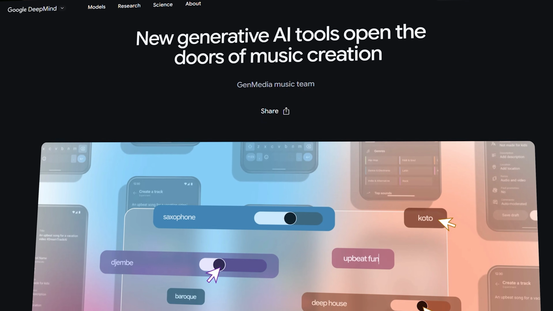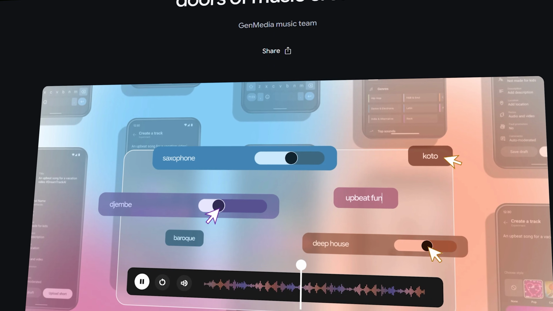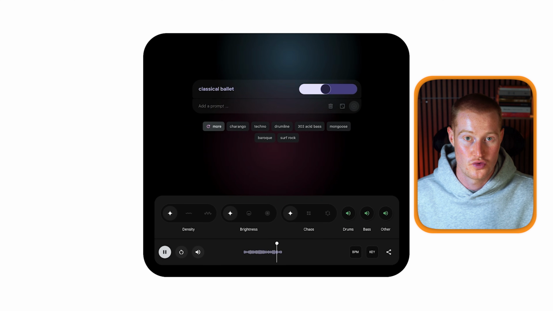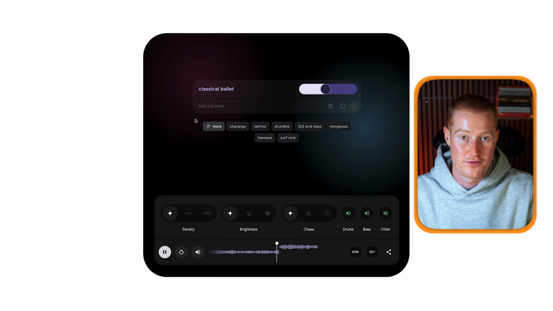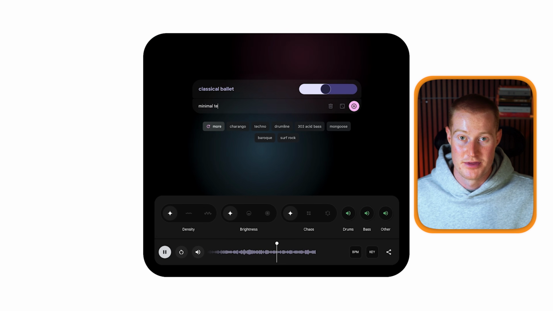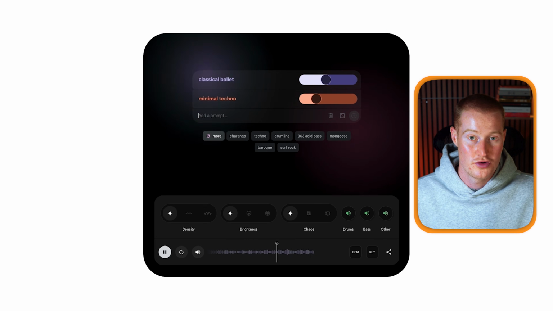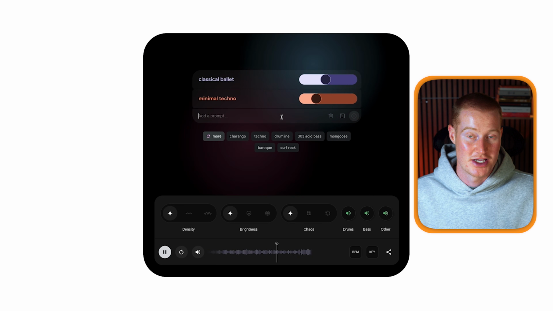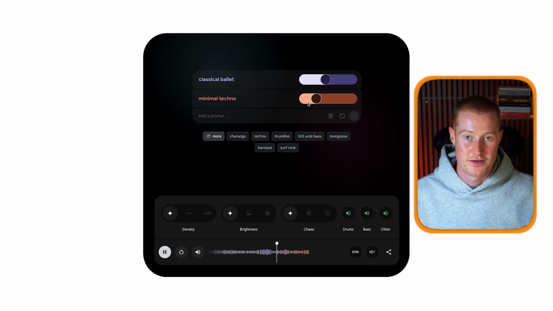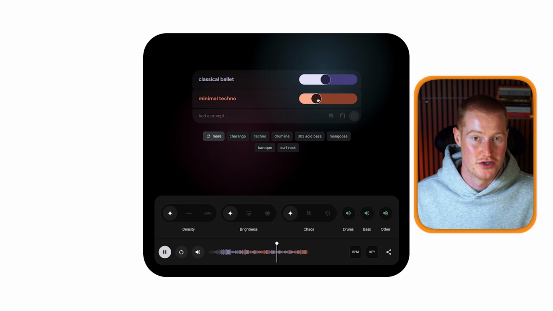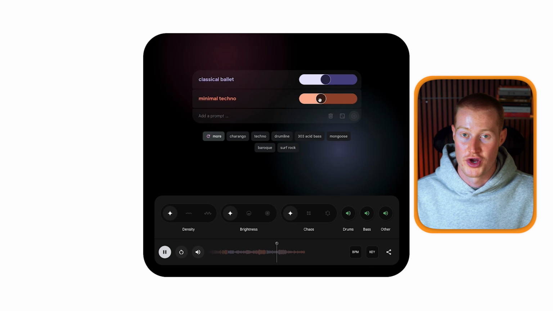Lastly, we have Music FX. This is Google's AI music generation tool that lets you create original music from simple text prompts. You can describe the vibe of the music, the instruments, or the mood, and Music FX generates tracks that you could actually use. For example, it's perfect for background music, short form videos, or any creative projects without worrying about any copyright issues. I will say this is definitely an experimental tool, but it's pretty fun to play around with. So let me show you how to use it.